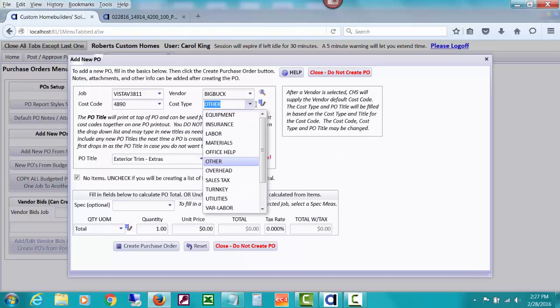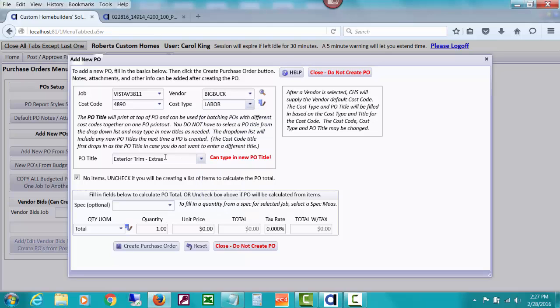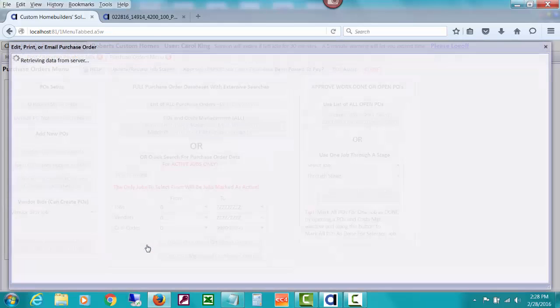And we'll go ahead and put this to labor, and then we're going to say exterior. There we go. We have to keep it limited because this is the title that we'll print at the top of the PO. And we'll do a unit price of $3.50. We'll create this purchase order, and what I want to show you is now on this purchase order window.